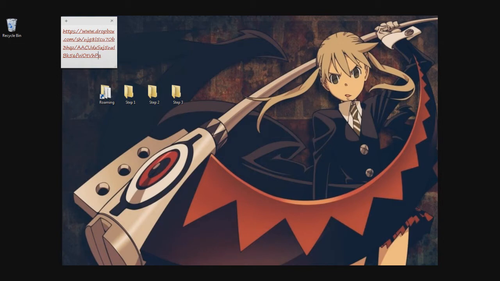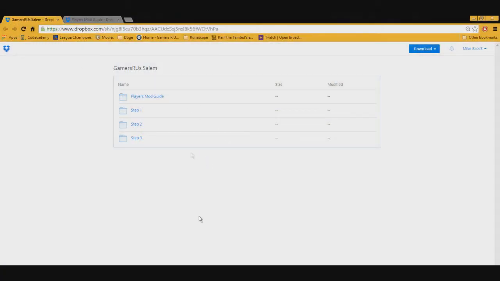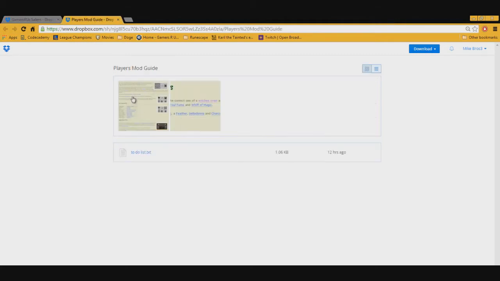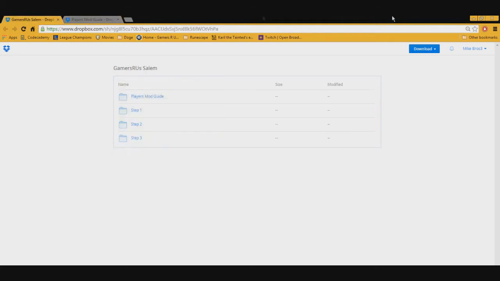Today we're doing the Witch server. To get everything you need, all you're going to do is go to the Dropbox link on the front page. I have it right here, and it will take you to this. You're going to want to download steps 1 through 3 and probably look at the player mod guide.